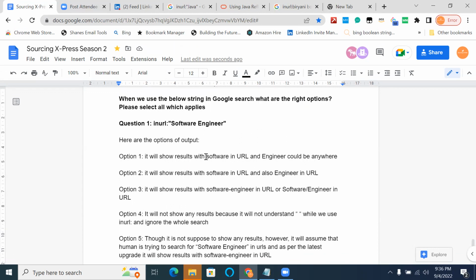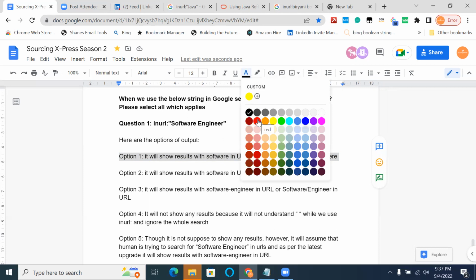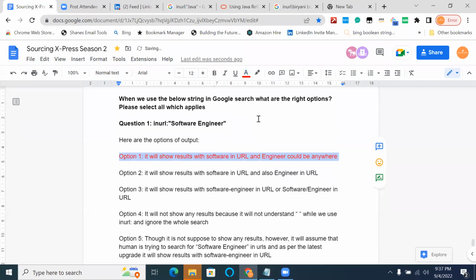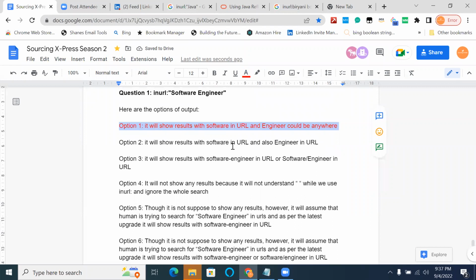It will show results with software in URL and engineer could be anywhere. Is it true? Here it is in double quotes. False. No, it's not true. Why? Because we put it in double inverted comma, so it will search software engineer together. Awesome. It will show result with software in URL and also engineer in URL.